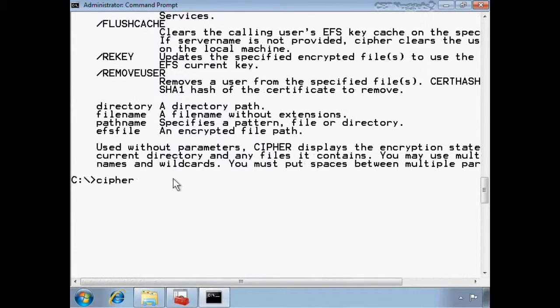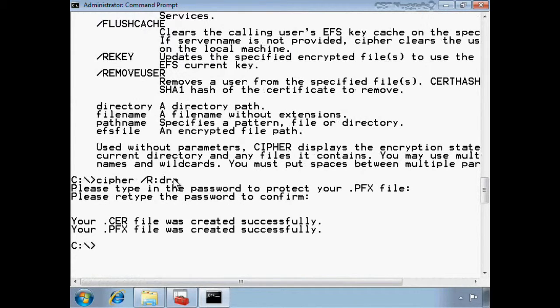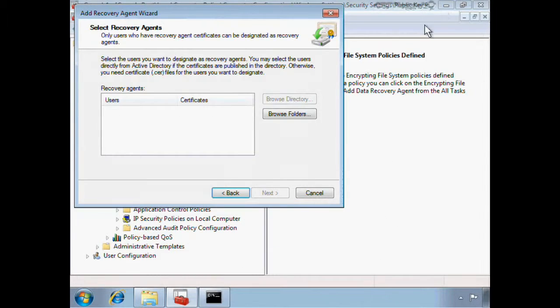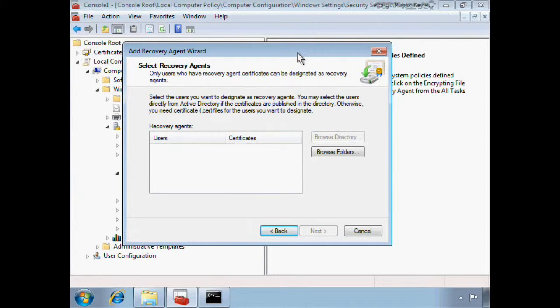Therefore, let's hit up cipher /R, and then we'll call it DRA. It asks us for password protection, and after confirmation, we have both of those files created successfully. You'll notice that we have a DRA.cer and a DRA.pfx. Now note that these are associated with the currently logged on user. I'm logged on as a local administrator named Trainer.